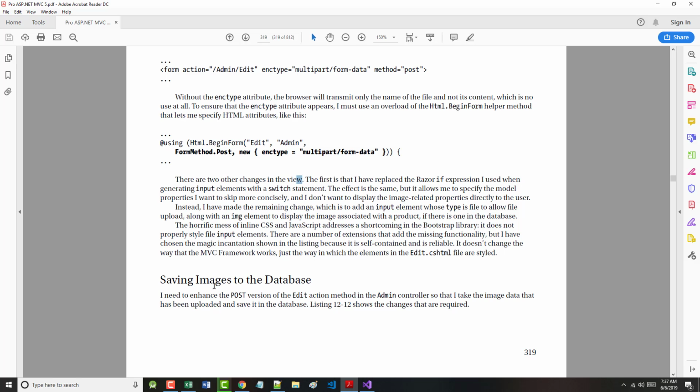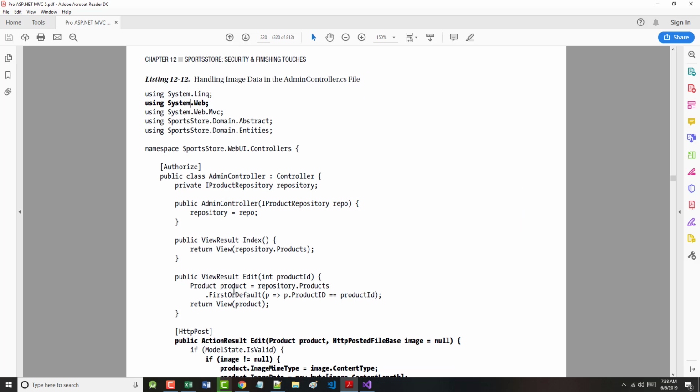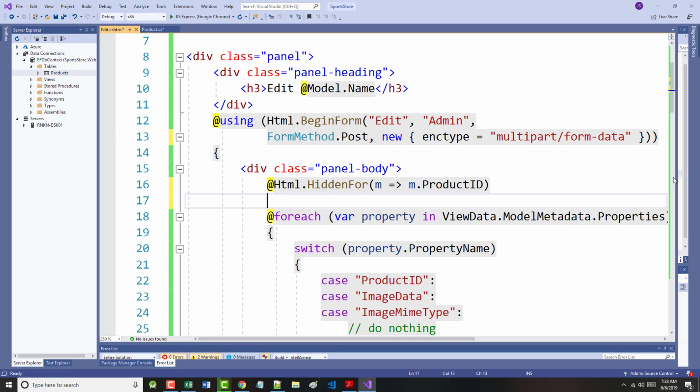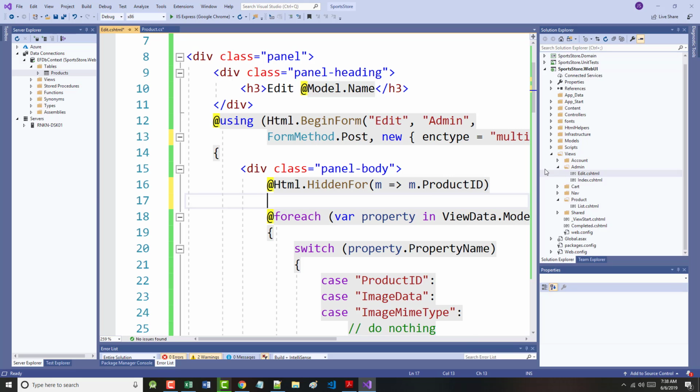So as the author says here on the bottom of the page, I need to enhance the post version of the edit method in the admin controller to take the image data that has been uploaded and save it to the database. So the changes are shown on the page. And rather than copying all of it, I think hopefully I'm smart enough, that's taking a lot for granted, that I can go into my admin controller and just put in the stuff I need.